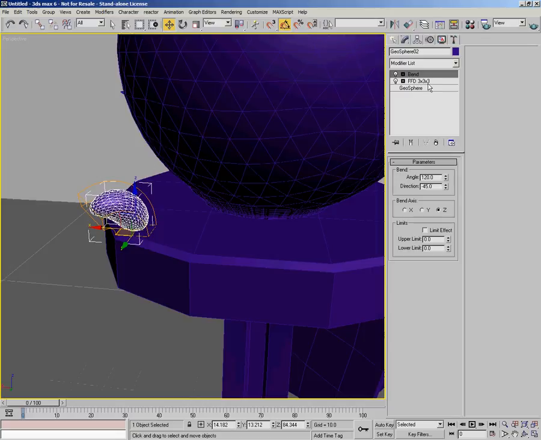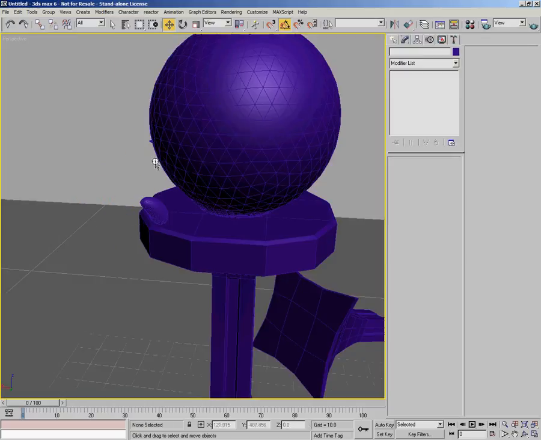Anyway, for now I'm pretty much satisfied with the gherkin. Maybe I've bent it over a little bit too much, so I'll put that back a little. And I think that's fine for now.